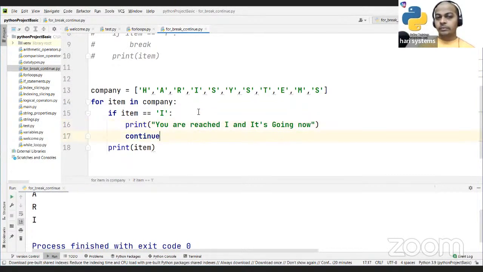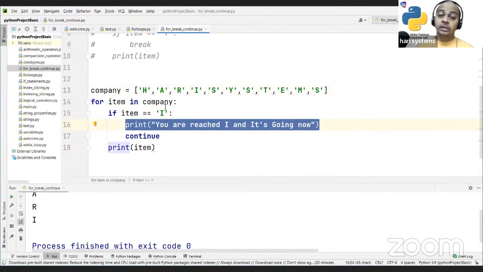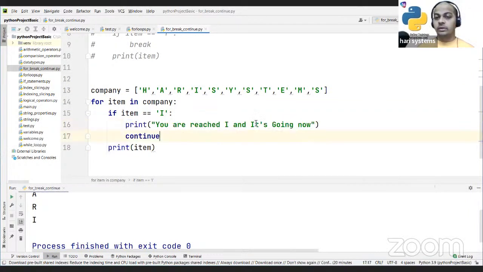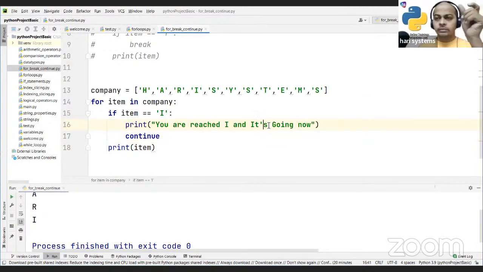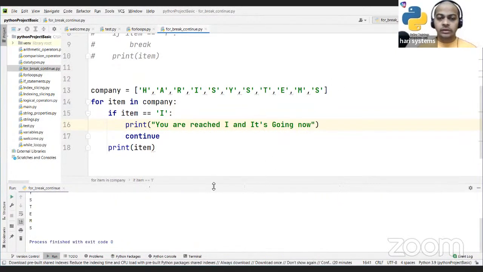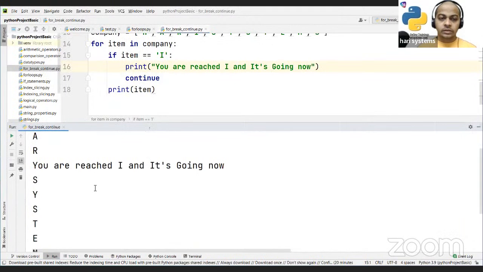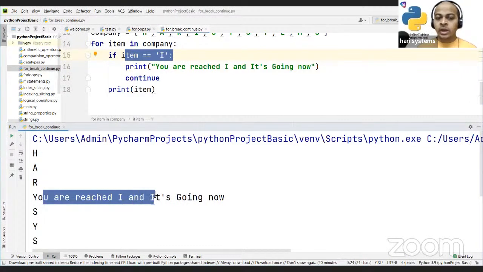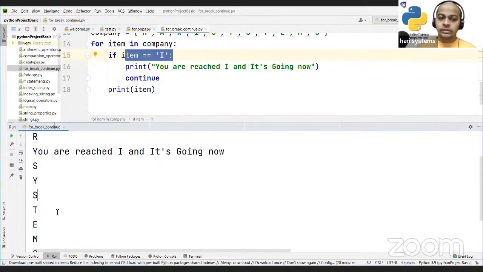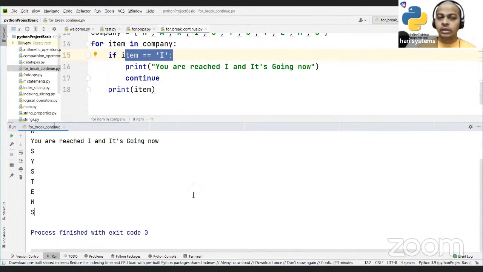So when I run this program, when it reads I, it will print this statement and it will continue. Other than I, it won't touch this line. If it is a database record or we are calling any service, we can make the services for that item or that person, that category, whatever you put in the criteria. Now if I run this, let's see if it is I, H, A or I. So I is matching, you have reached I and it's going now. So the system also gives you an output.